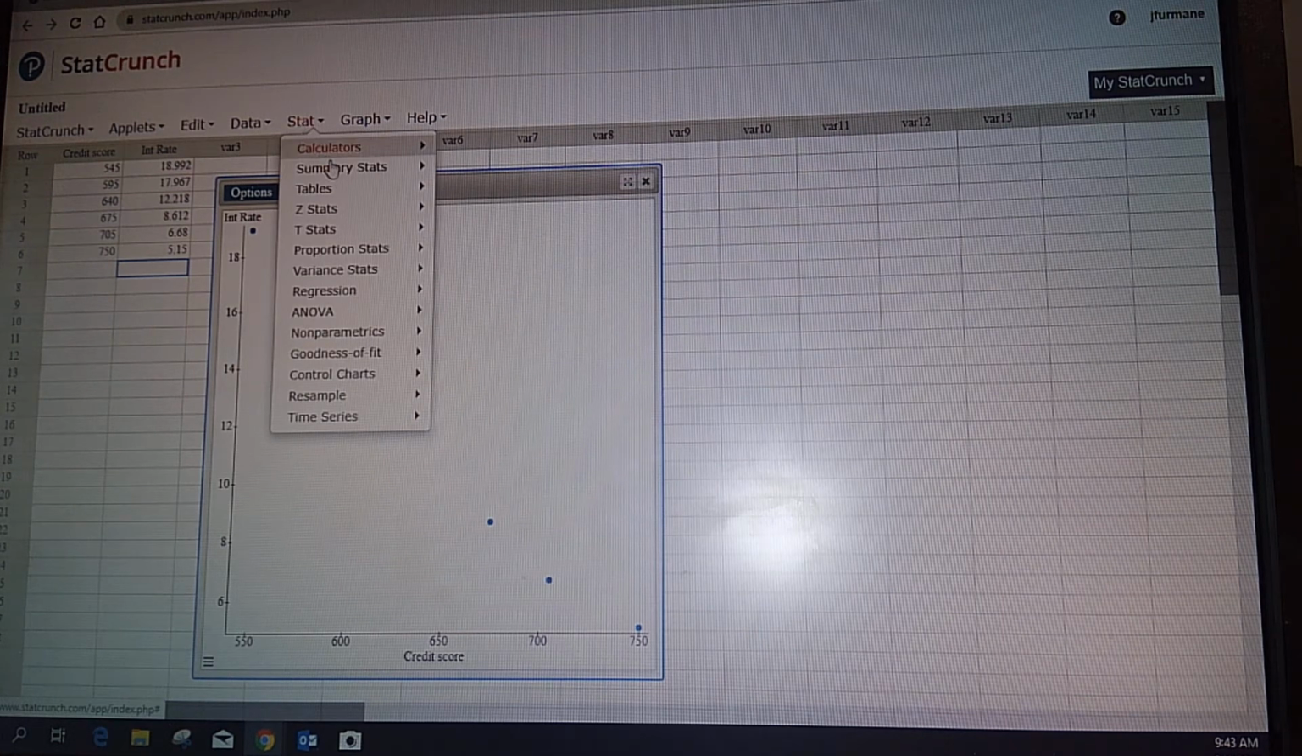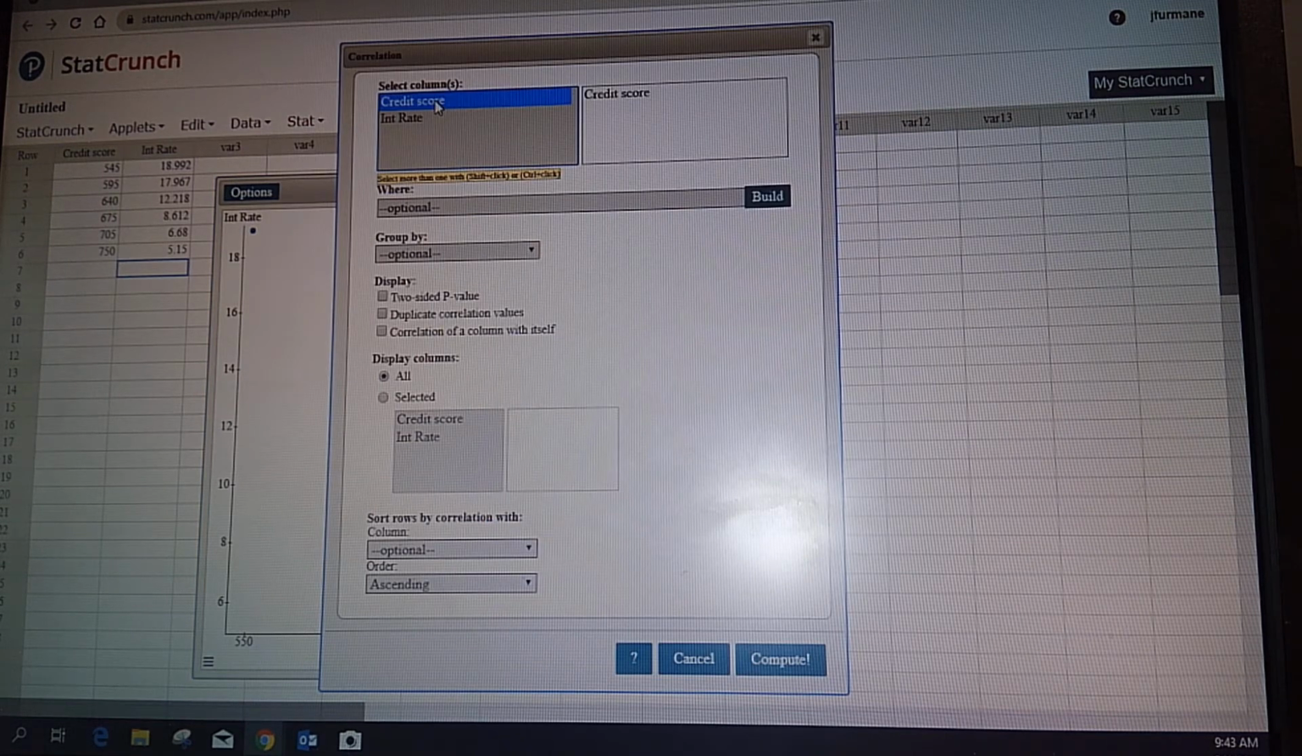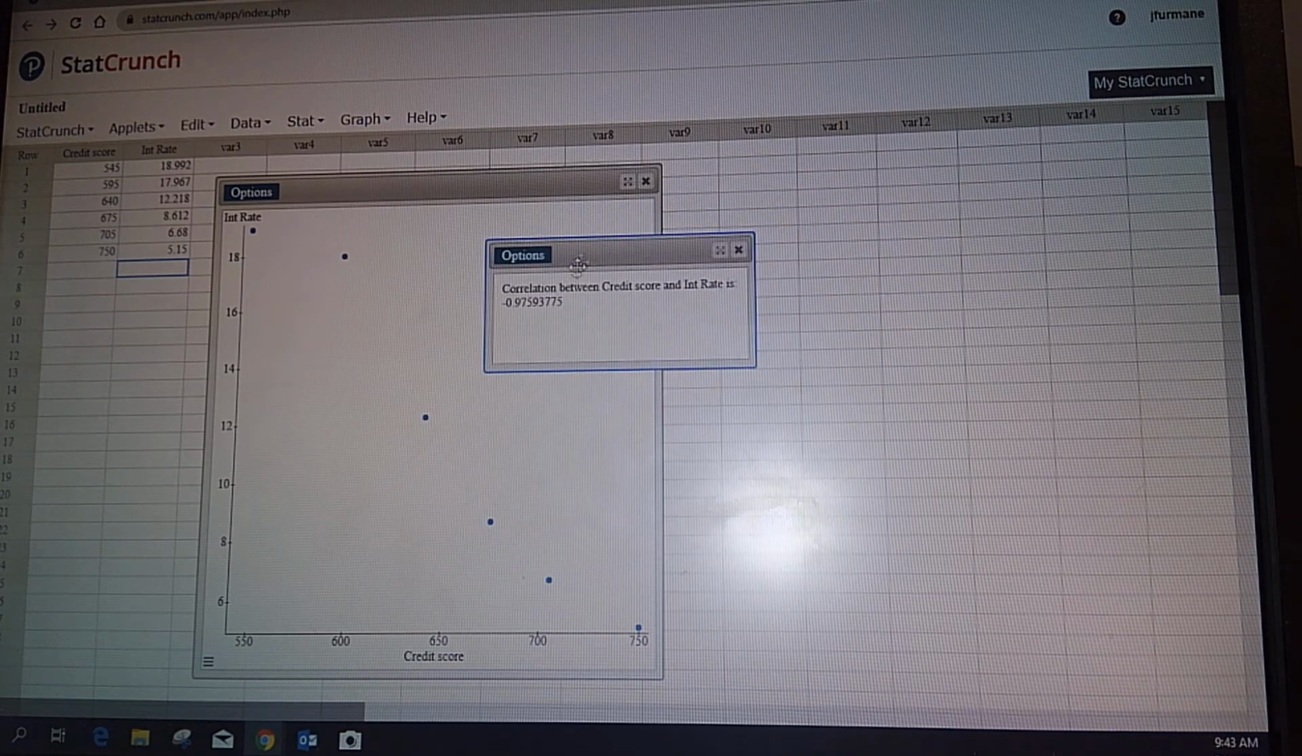We do that by going to Stat, Summary Stats, Correlation. We select the data, and we compute. So this has a correlation of negative 0.976. That is a very, very high R, or linear correlation coefficient. I would bet that that is definitely going to be a linear relationship. So I'm going to switch back to the lecture notes and let's look at this on paper.